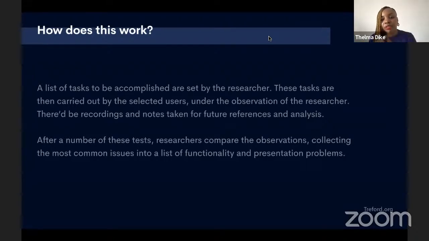Also, after a number of these tests, the researchers are able to sit together and compare the observations they've seen. Just like the 5-second test we had earlier, one thing that was very rampant was everybody saying, oh, the charts, I could see the charts first. That's something that is so dominant. What is most obvious on this screen now is the chart. Is that what I want to be the focus of the user? So after the test, the researchers get to analyze it and come up with these deductions and a list of issues and functionalities that they've discovered.